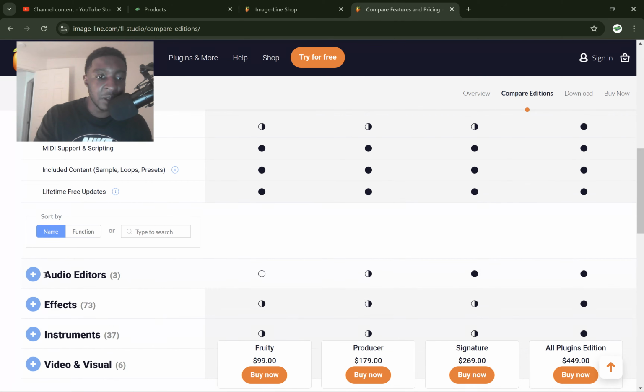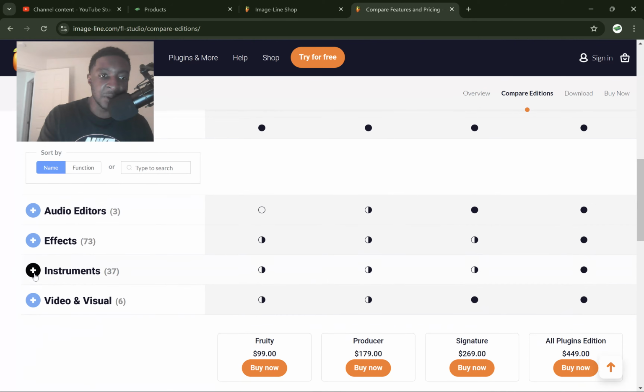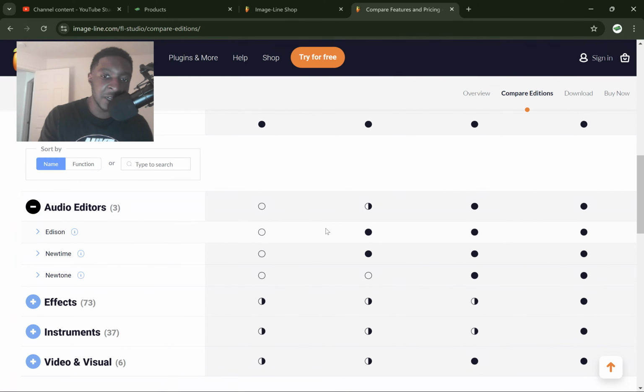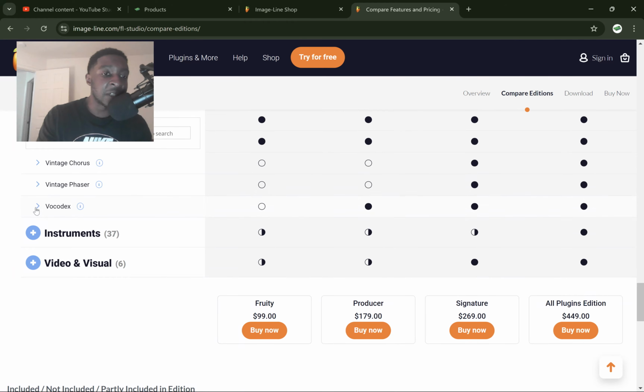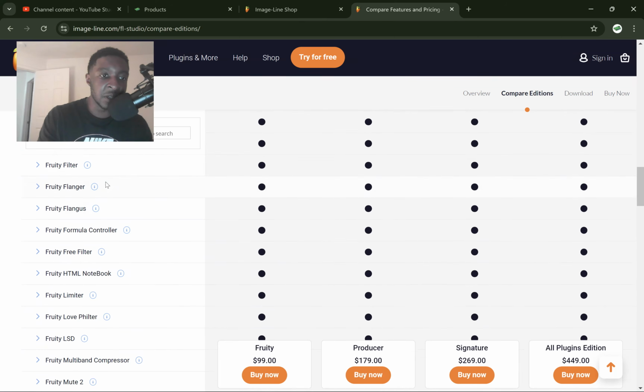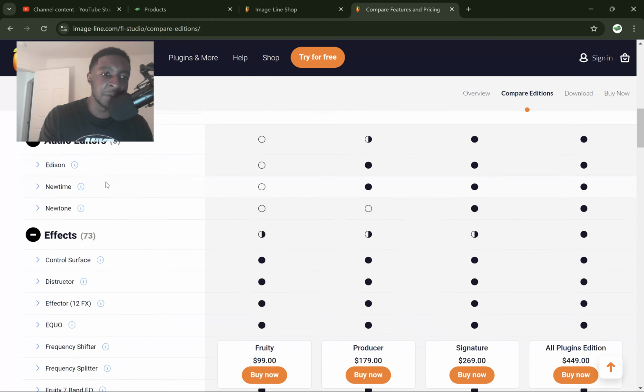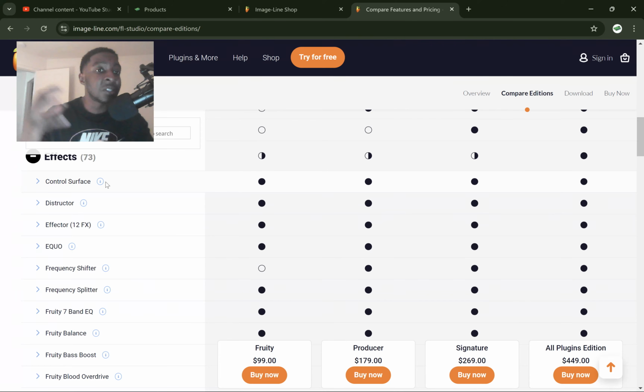So you can see, I just want to skip down to audio editors. So Edison I spoke about, and then effects. So these are effects that you would put into your mixer to edit your mix or your sounds. So I'm just going to go through the ones I really like, and you can see anything that's fully black is fully included. So you can see a lot of these are included.